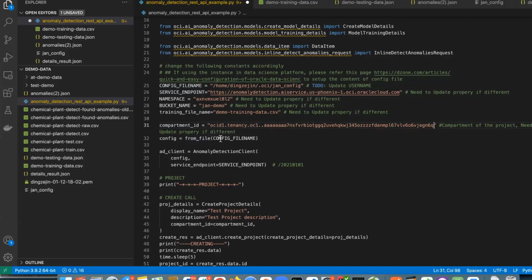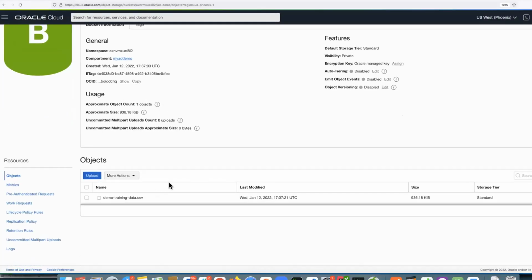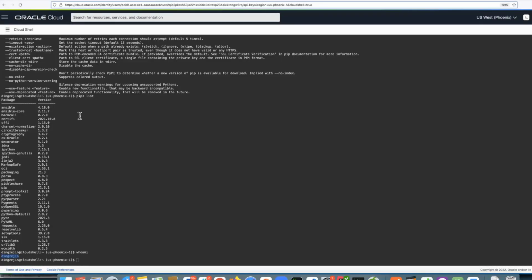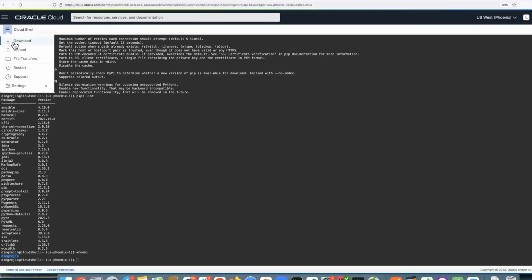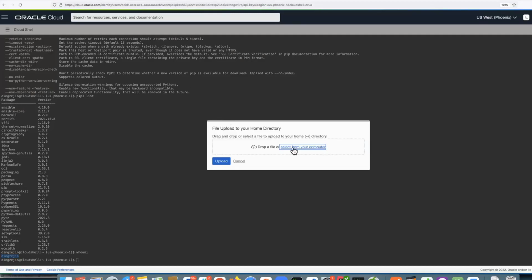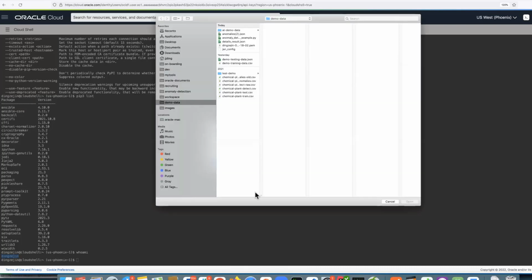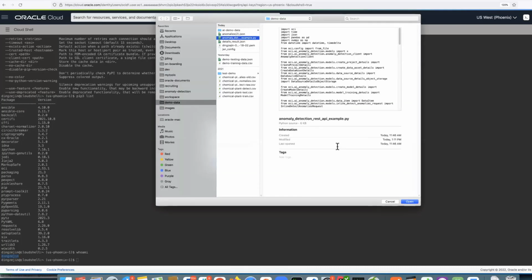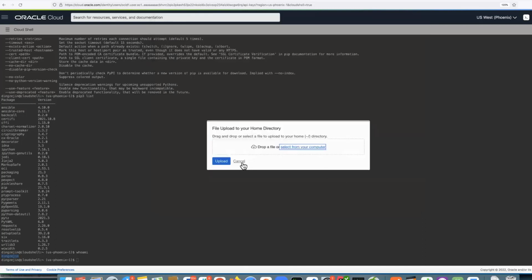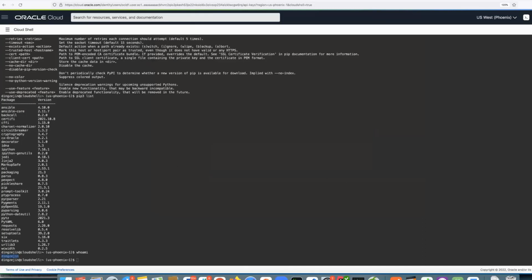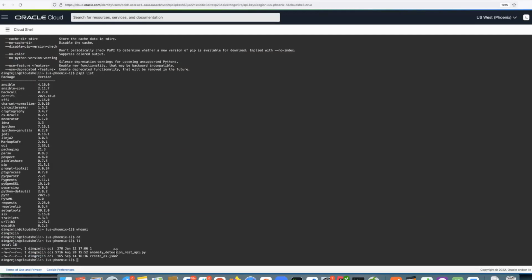Once you save it, upload it to the Cloud Shell again: select the file and upload. I already have it, so I have this here, and once you have it, you can run it.